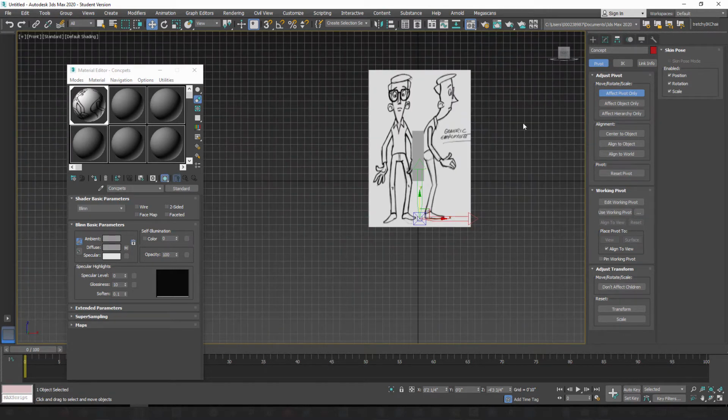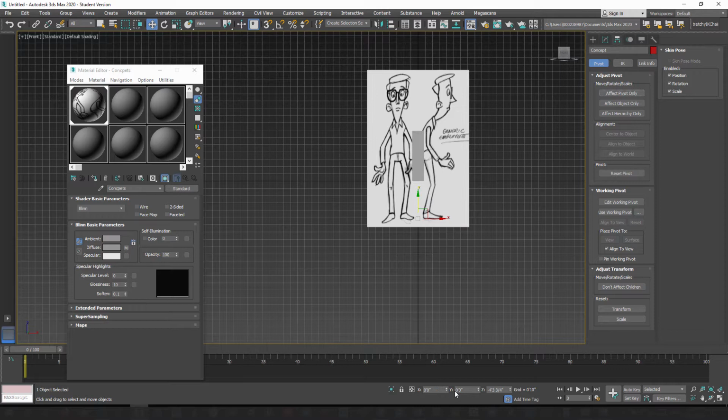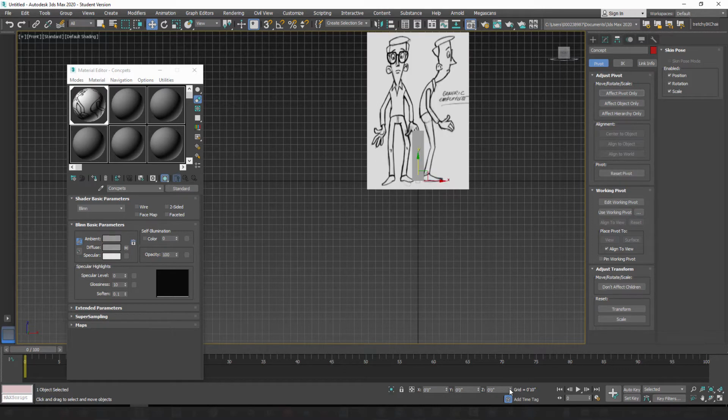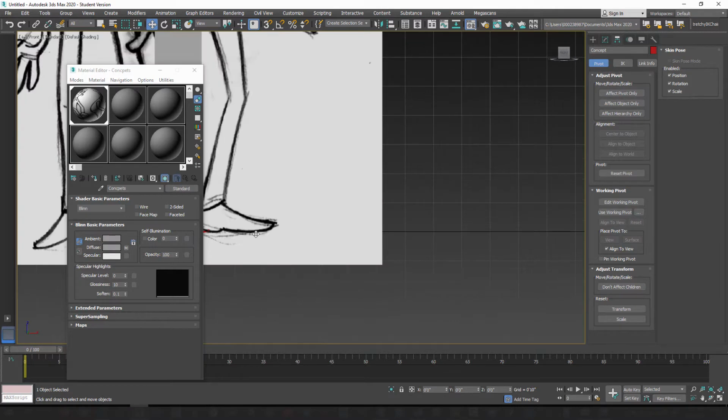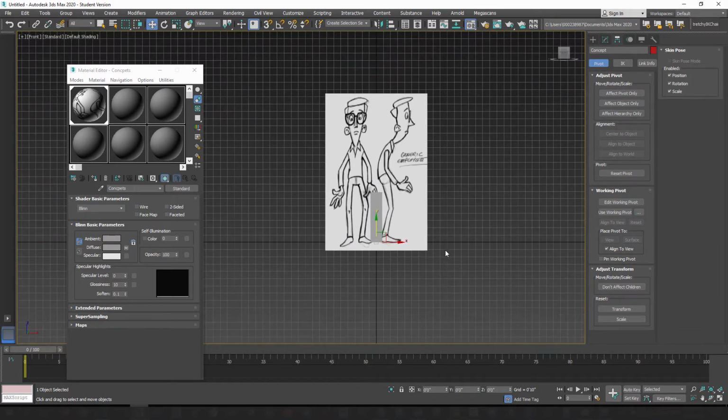Alright, so if you do this, you can turn off Effect Pivot Only, and then you can center your image. Again, you can do this from down here, just right clicking on the spinners, or you can right click on Select and Move. I tend to use this more often. Alright, so we have our image centered. The character is standing flat on the ground. Okay, so his feet line up with 0 on the grid.